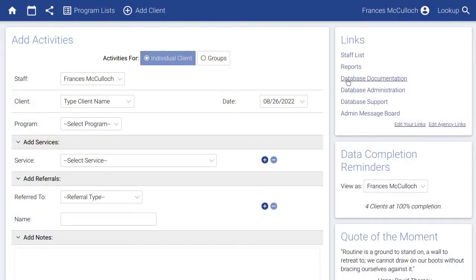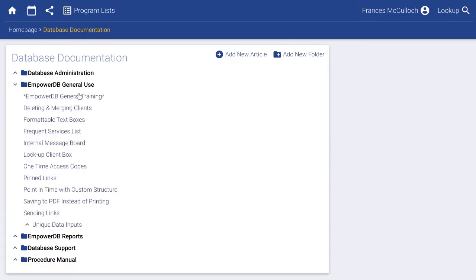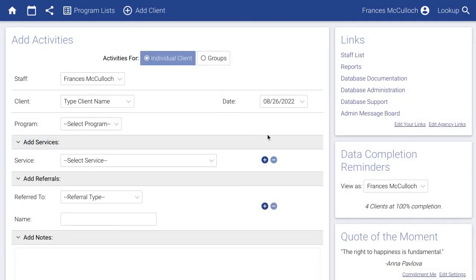There is additional information in our documentation section available on the homepage. For example, you might be interested in this article on how to delete or merge clients. You can also contact us via the support section here. But please remember that subscribers of our free plan will only be able to let us know about any errors that they might be experiencing or reach out to us about upgrading to one of our other plans.